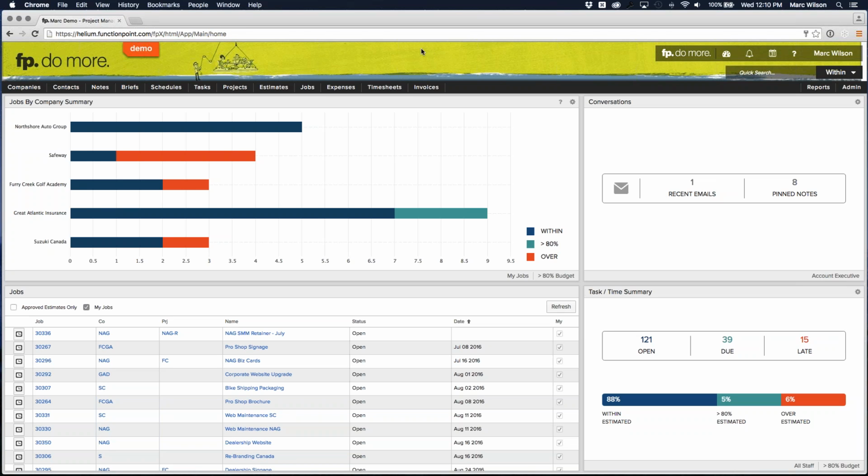So first things first, we're really going to be focusing a lot on the jobs module today, and using that module to see what needs to be invoiced and why.